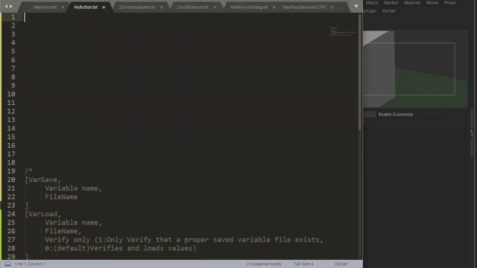So we talk about memory variables and how they stay persistent to a ZBrush session and then they go away when you restart ZBrush. Let's talk about VarSave and VarLoad. These commands allow you to save a variable into a file that you can later access. So this type of variable is excellent for saving settings, for example.